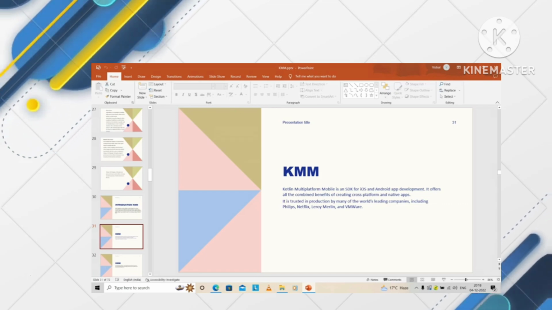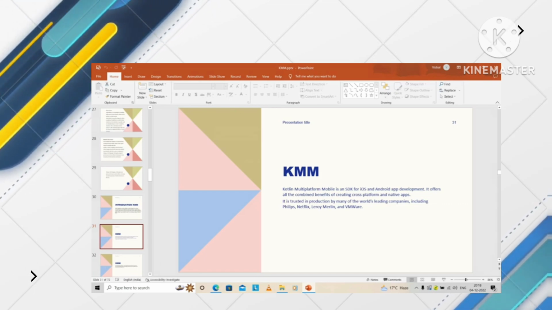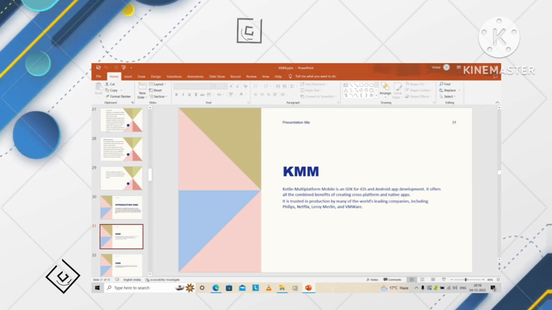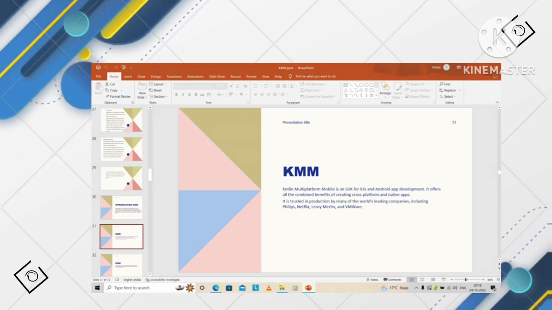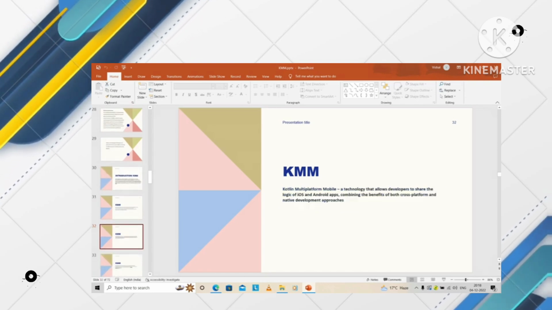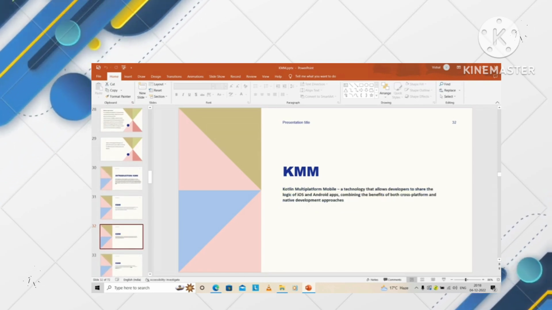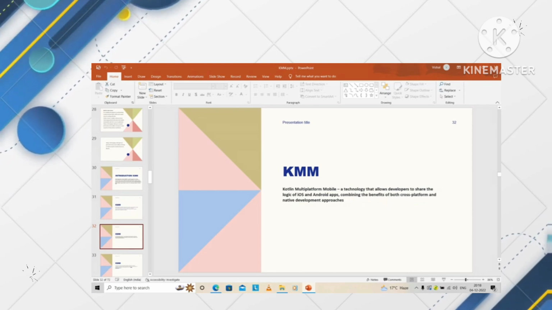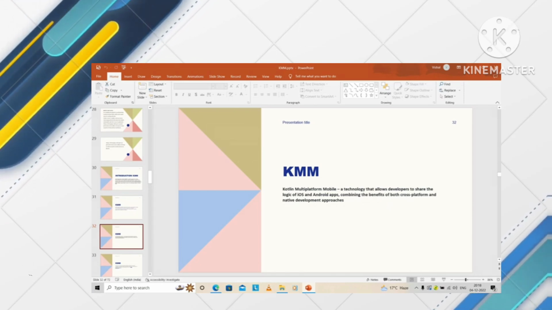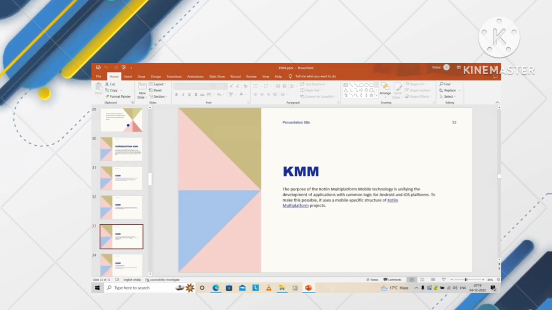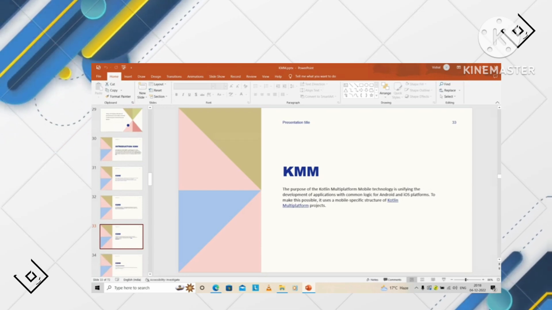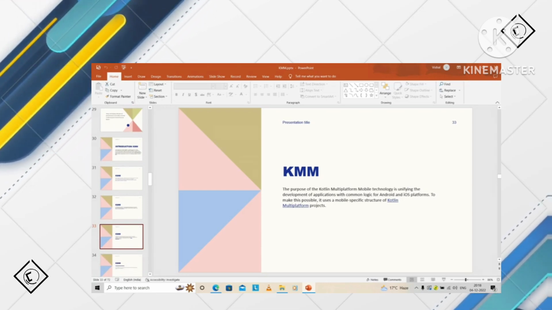That means it has already created Philips, Netflix, Liorim, Marlin, and VMware. So these companies have already started work on it, or some creations may also be done. And in other words or other definitions, it is a technology that allows developers to share the logic of iOS and Android. Simply, we can say that. And the purpose of Kotlin Multiplatform Mobile technology is unifying the development of applications with a common logic.